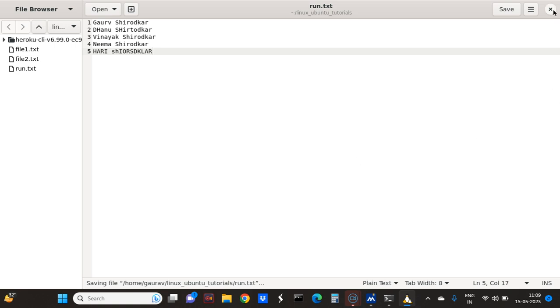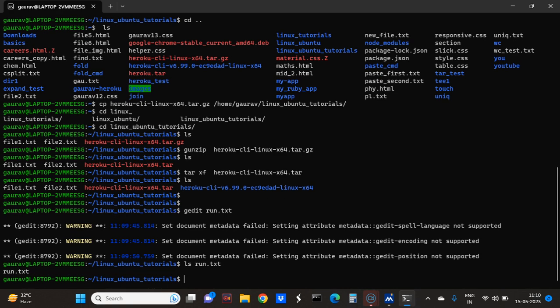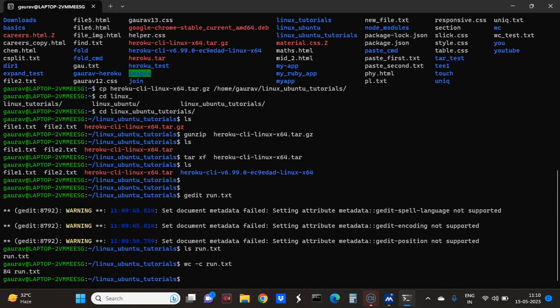So this is my command. This is the run.txt. Now ls, run.txt. So you can see now, I will type compress run. Before we compress, we should know the size. So we will do word count, minus character, run dot txt. So 84 characters are there.